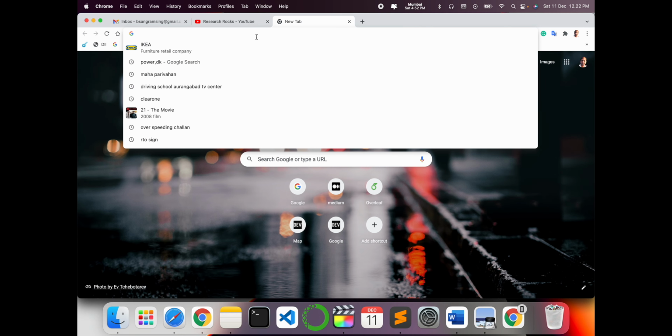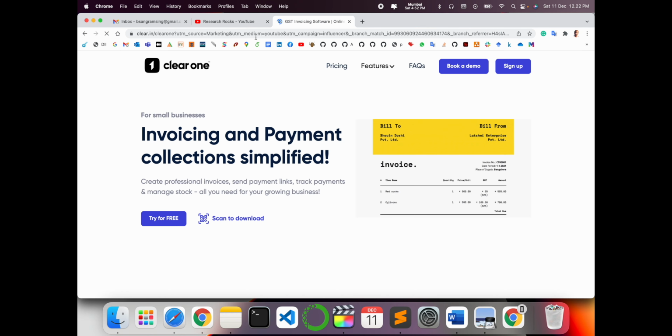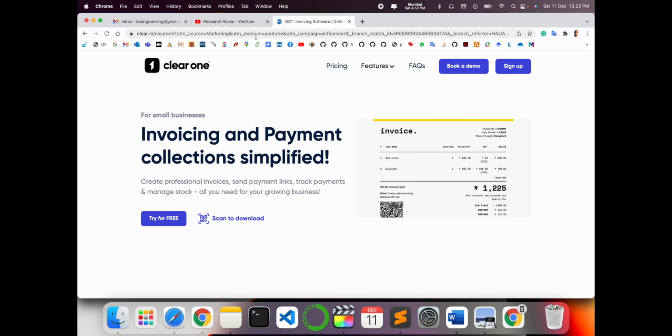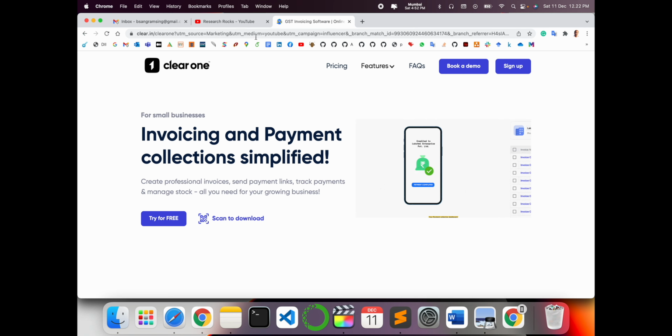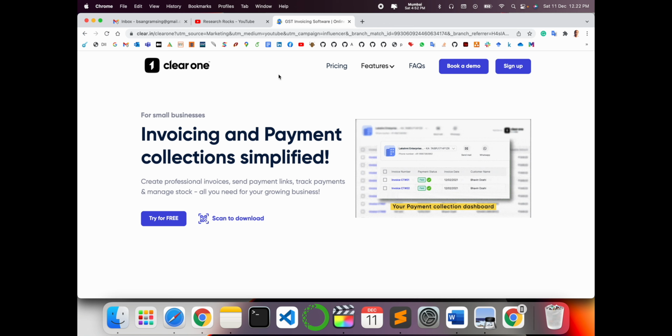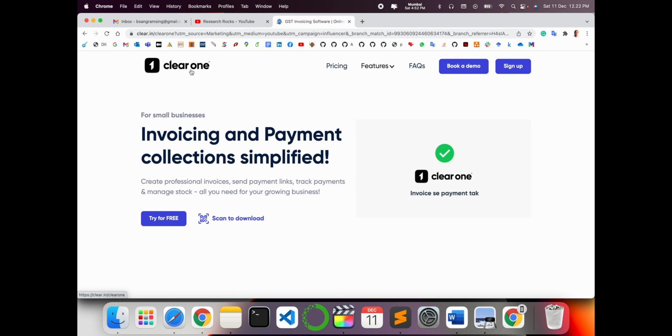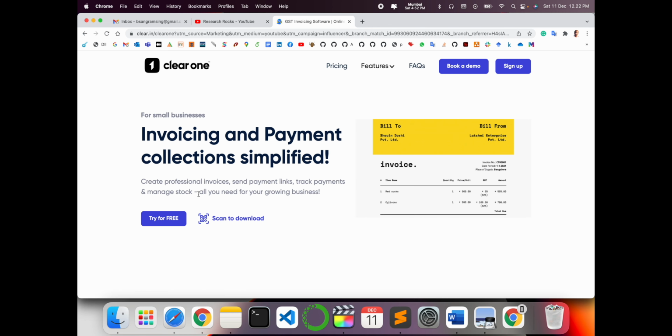So simply search for it here in Google. I'm putting this link in the video description because the link is a little bit long, so you can see the video description. Click on that particular link and come to this screen. The application's feature-related information is available here.